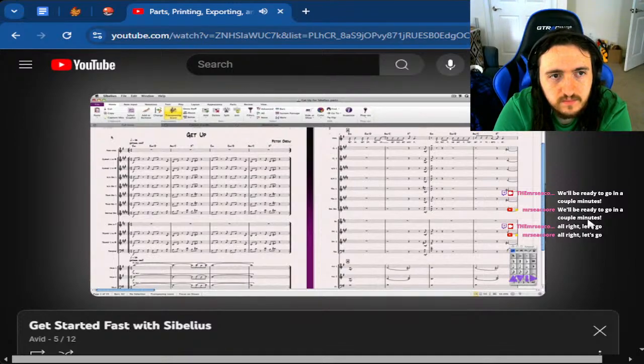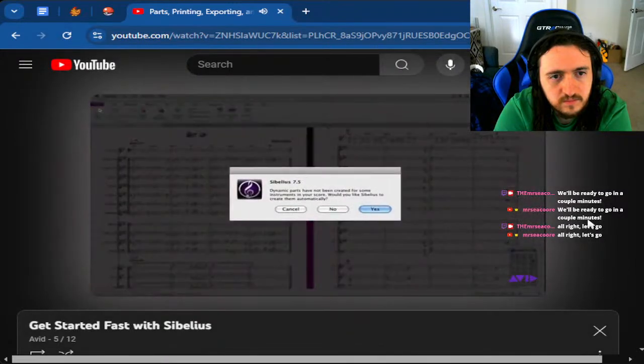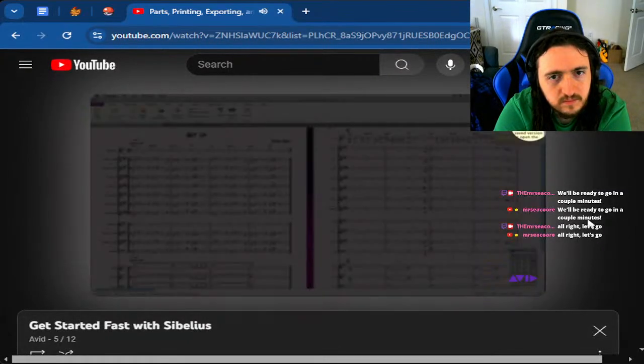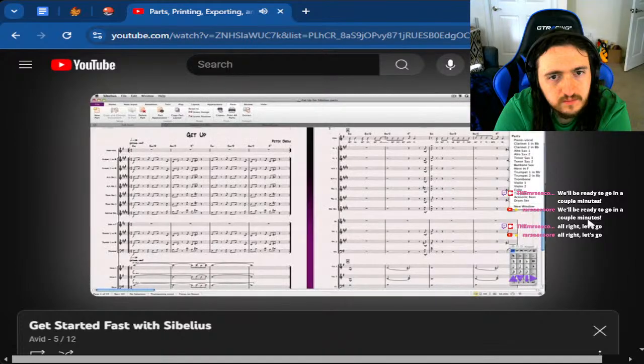Let's go to the Parts tab. Sibelius generally creates all the parts you need for your score by default, but if for some reason it hasn't, you can click the New Part button, and Sibelius will offer to create them for you. You'll see a list of all the parts in your document by clicking this plus menu on the right-hand side of the document tab bar. Click on any part to open it.